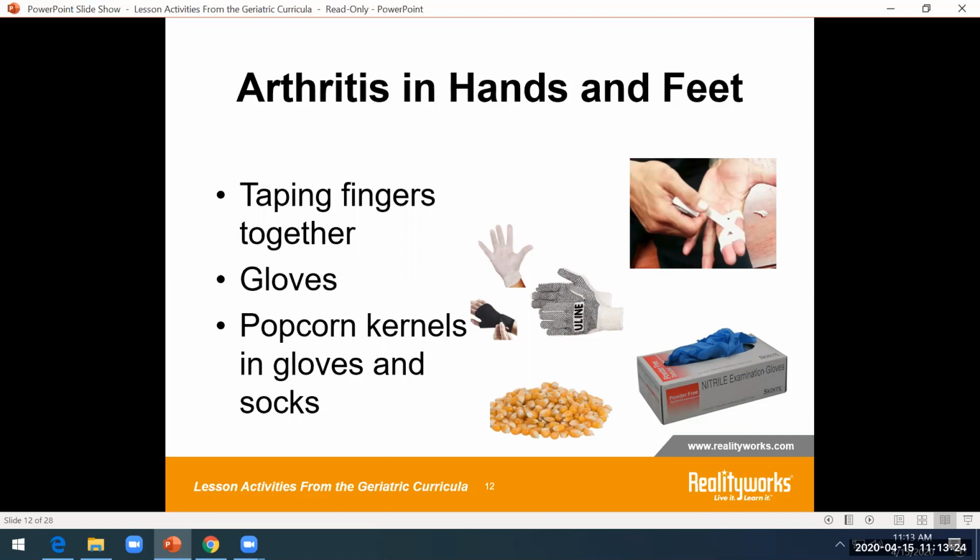Now, the next step to this experience is going to be to try to fill those gloves with those unpopped popcorn kernels. If they do that, that's going to dull the finger's ability to also feel, simulating arthritis. And you're going to have them put those in the tips of the gloves, put them back on, and then perform those same activities once again. So that's experience number 2.